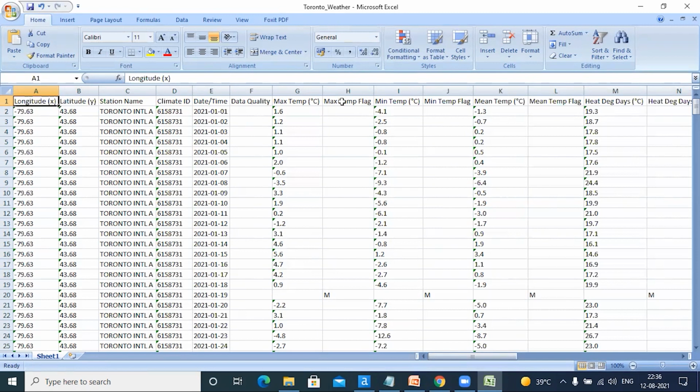After seeing the data set, I can see that latitude and longitude are obviously not important. Station name, climate ID, all these 4 columns are not important. Date time is important, and we will use this particular column to extract the day part, that is Monday, Wednesday, Tuesday, and also the month part. Data quality is not important. Maximum temperature is important because the question has the condition of the temperature, and the temperature needs to be extracted from this maximum temperature column. Other than that, all the columns are irrelevant.